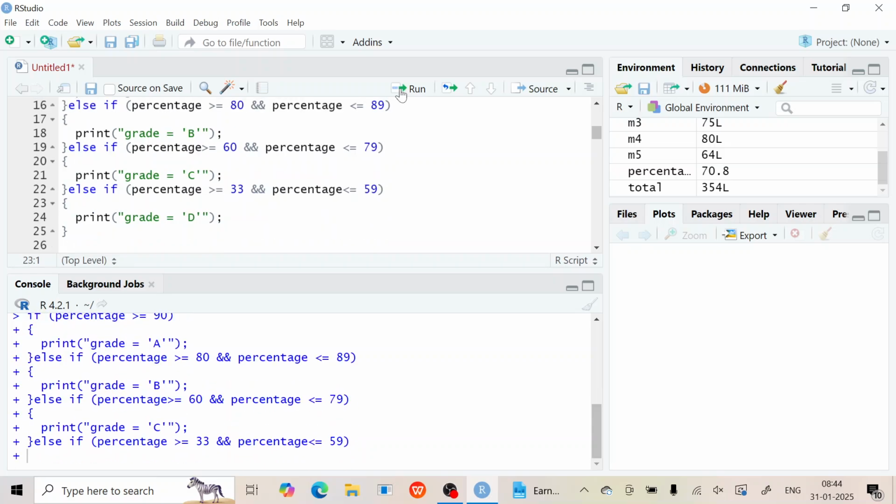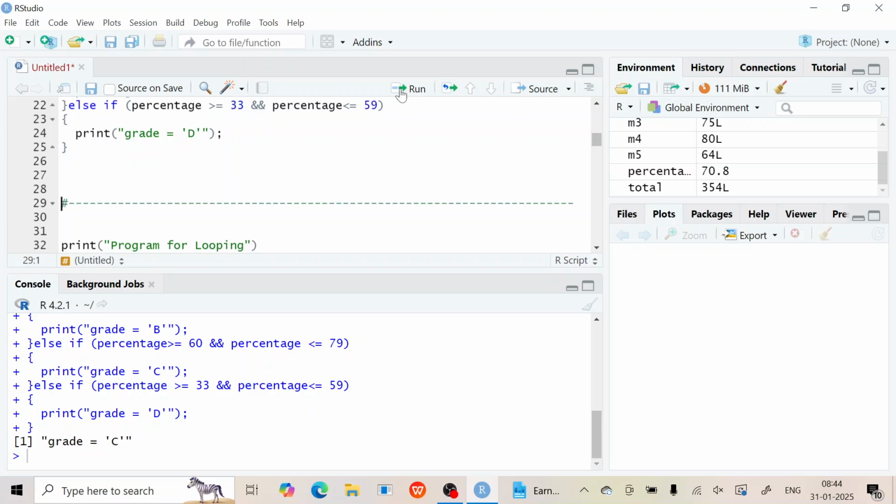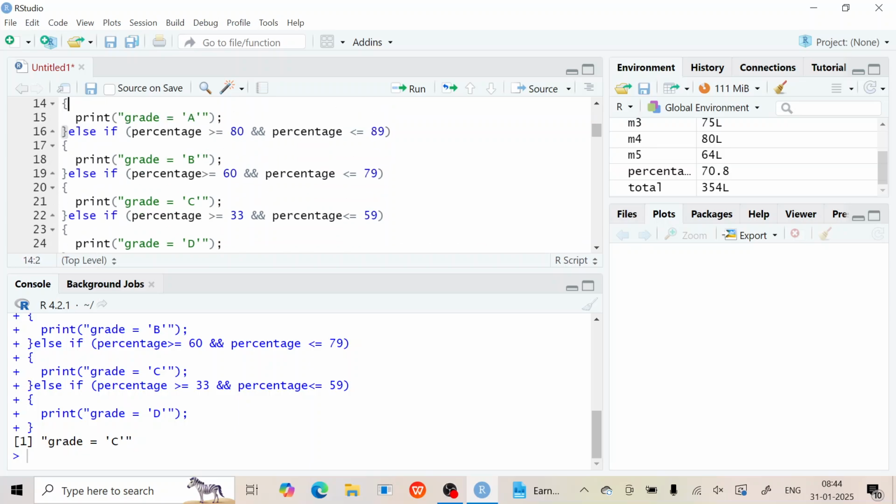Each and every else if is getting evaluated. Now the grade is printed as C, because what is our average? The average is 70.8, and that lies in grade C. That is, in this else if the percentage is greater than or equal to 60 and less than or equal to 79. So grade C is getting printed.